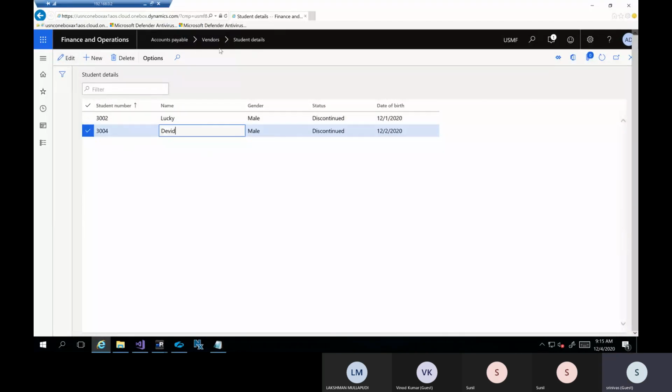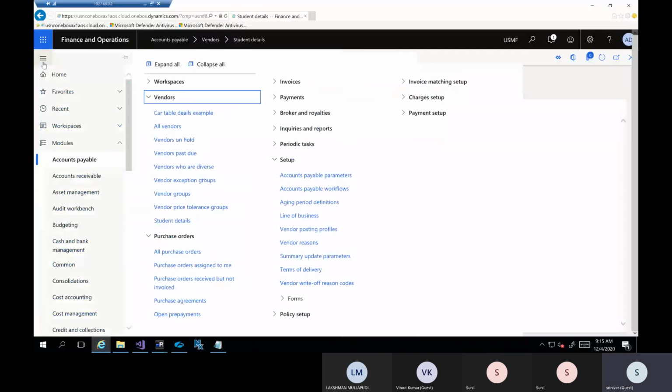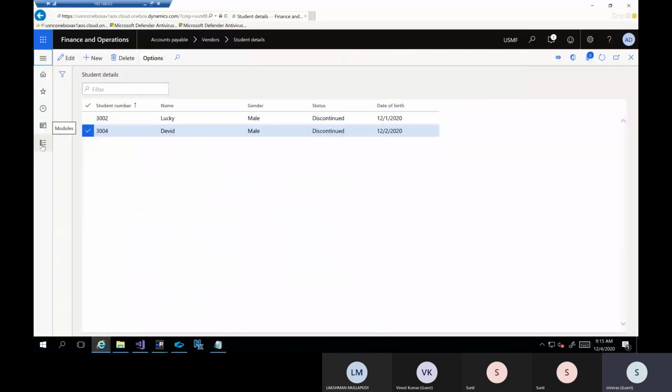You can see the path also, from where I have opened this form. Any doubts still now? Okay. So this is how we have seen a simple life cycle, from tables to creating the form and adding it into the UI.